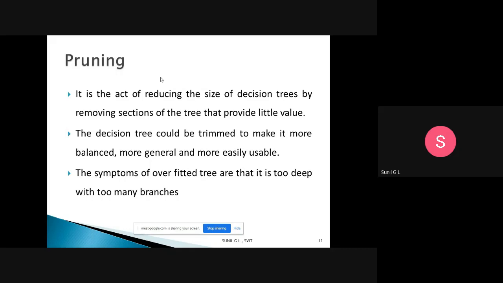So the decision tree could be trimmed to make it more balanced, more general, and more easily usable. Suppose when you are constructing a tree, the left subtree is much deeper, so it may be overfitting the data. Then we trim the nodes in such a way that it is balanced with the right tree. If you construct a decision tree and it is not usable, if you are not taking a decision, what is the use? So like that, you need to trim the decision tree.